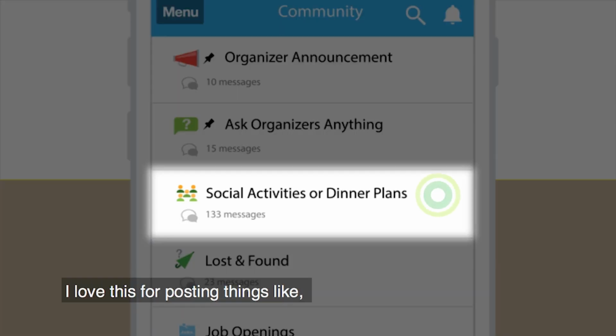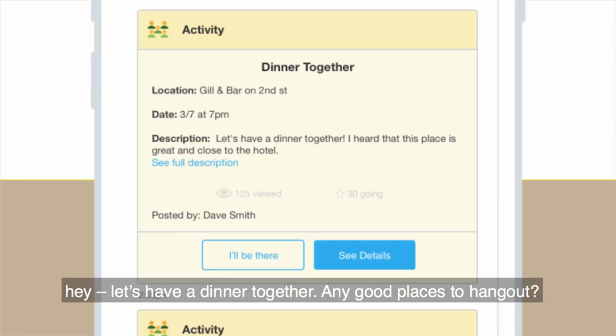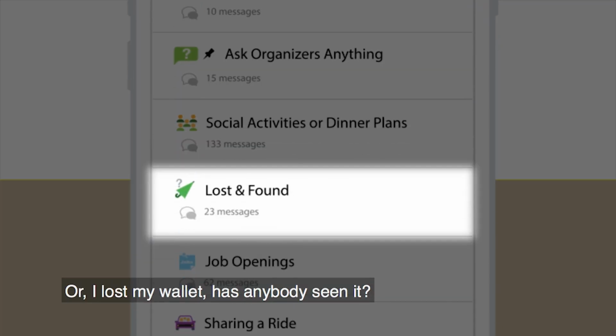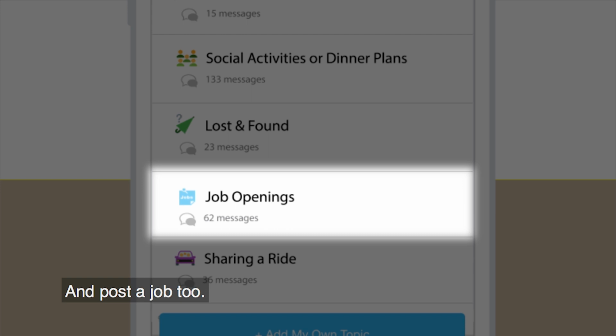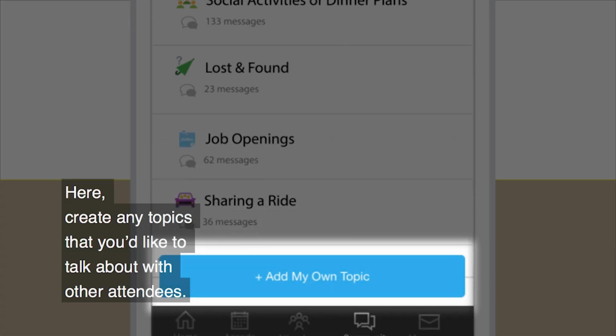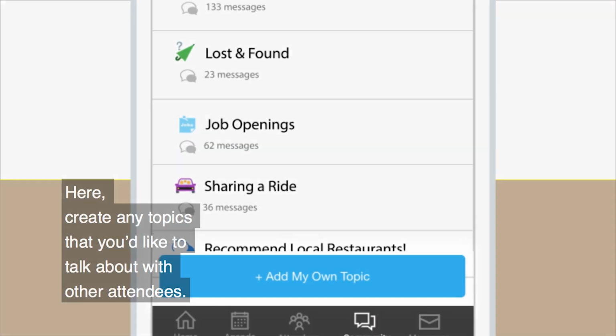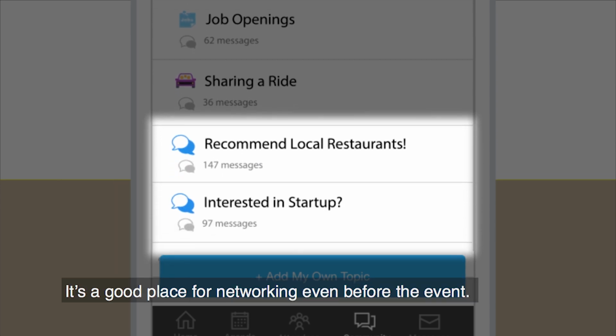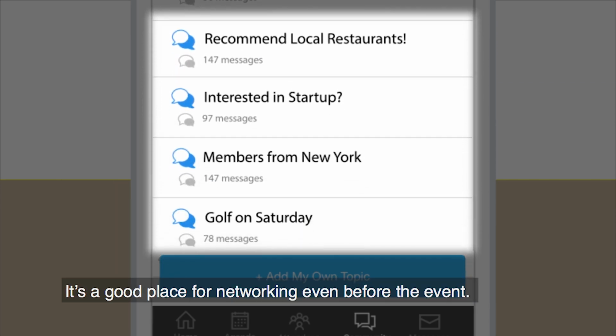I love this for posting things like, hey, let's have a dinner together. Any good places to hang out? Or, I lost my wallet. Has anybody seen it? And post a job too. Here, create any topics that you'd like to talk about with other attendees. It's a good place for networking, even before an event.